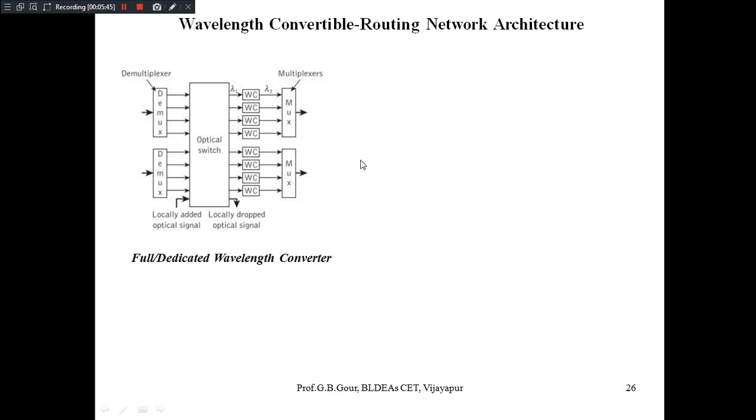Okay, so many network architectures are available. Here, for example, we are going to discuss three WDM networks. You can see the first one is a fully dedicated wavelength converter network.